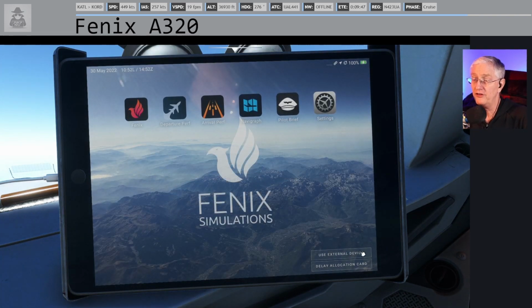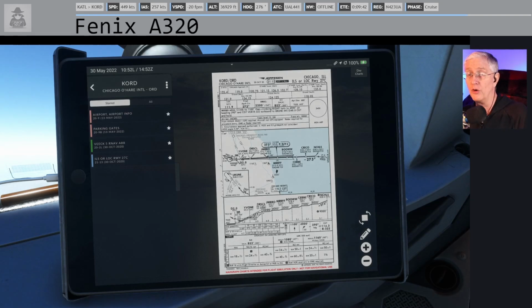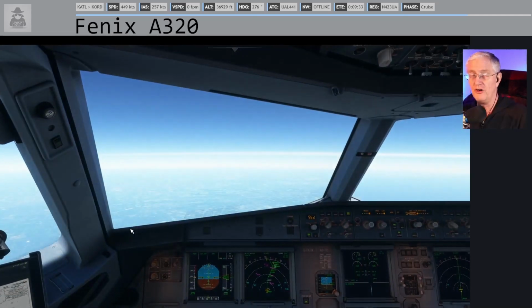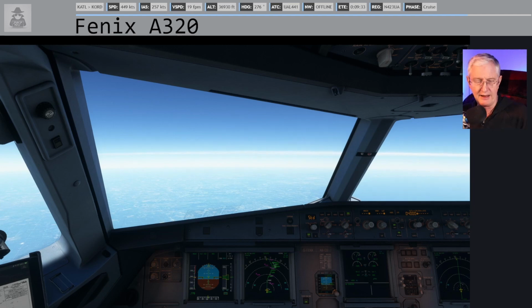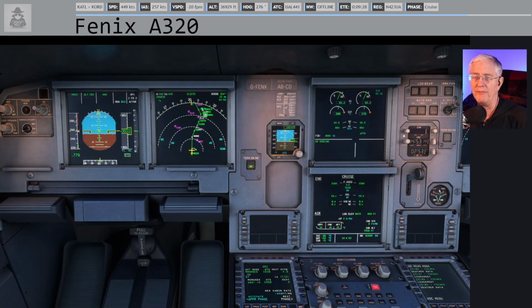You can also, it says use an external device. You can also use this with an external iPad. I've set it up. It works really, really well. The reason that I'm not using that is because I want to be able to show you what I'm doing with the electronic flight bag. And if I'm doing it on my iPad, I'd have to set up another camera. And I decided I'd rather have pizza than a camera.